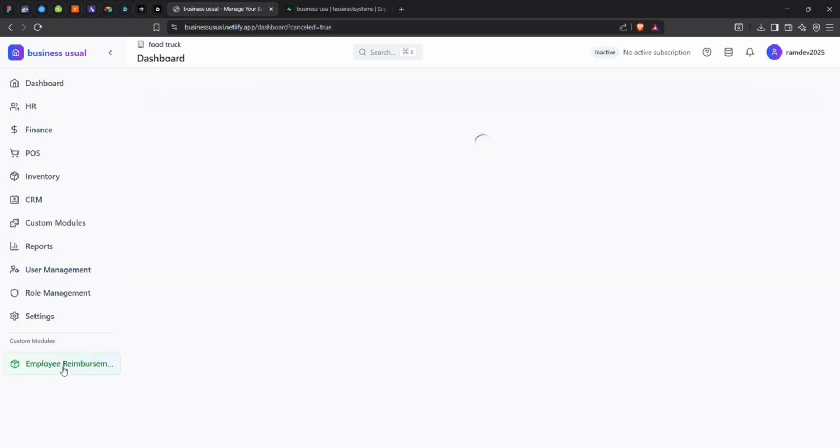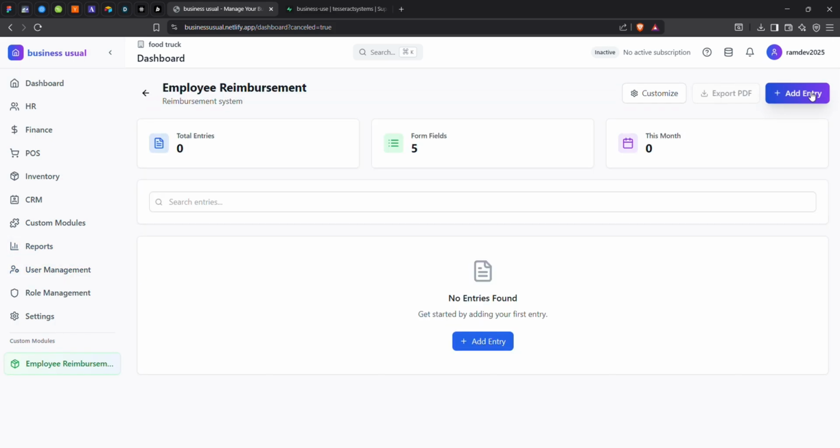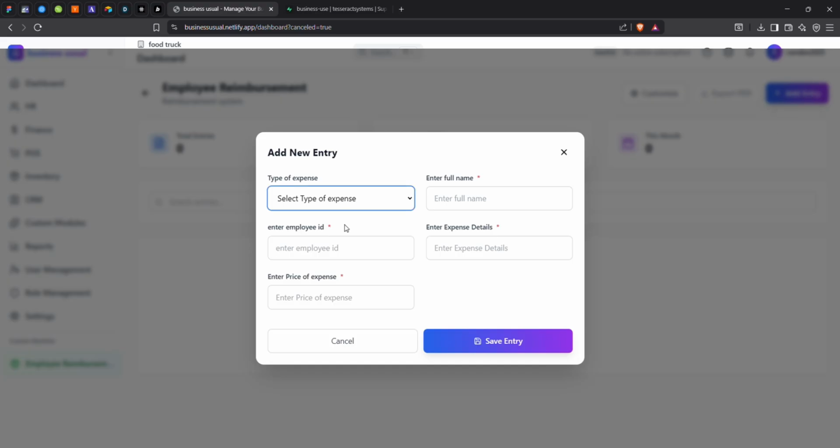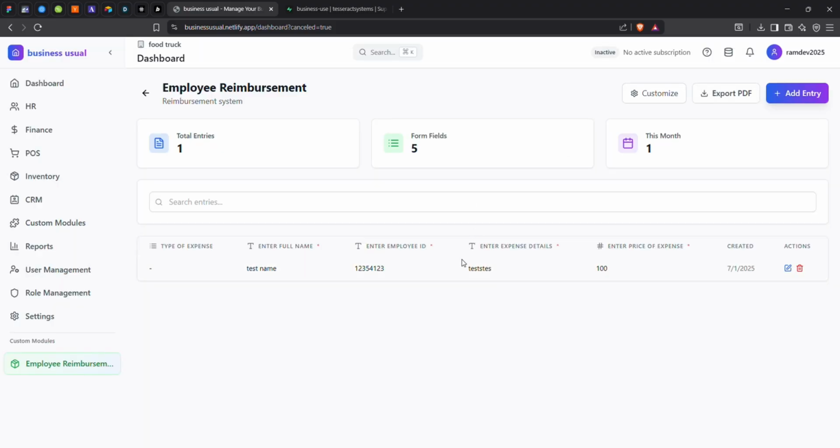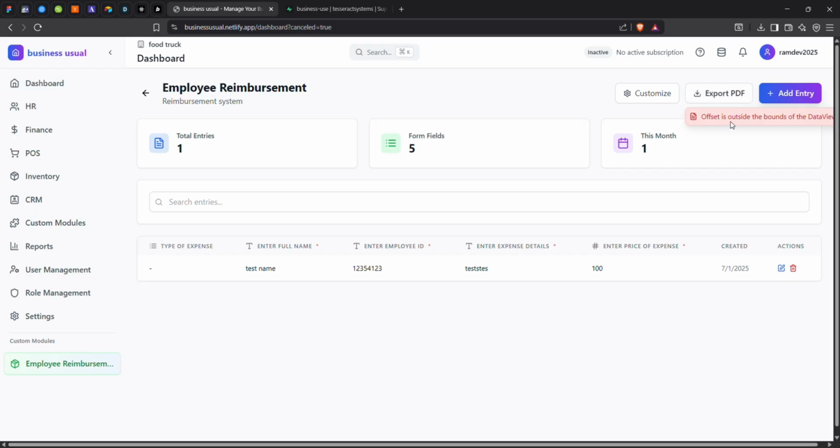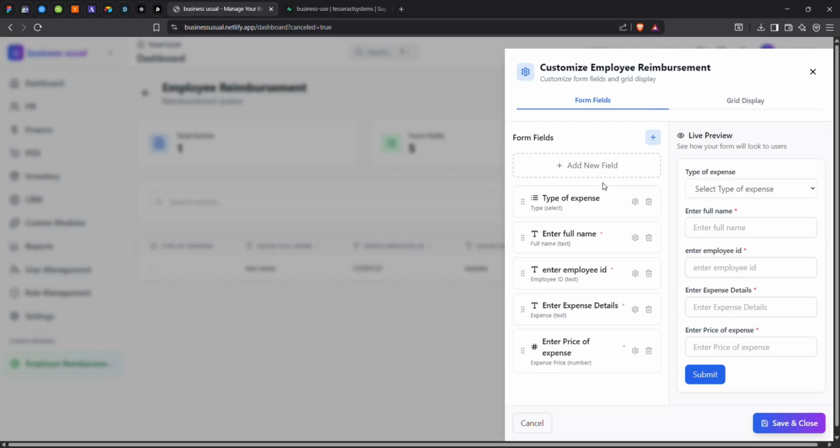So let's see if I can add an entry. Select type, options available, test name, expense details, test 100, save entry, and yeah, there it is. So I can export. Hopefully. No, cannot export. Yeah, I can still edit the fields here.